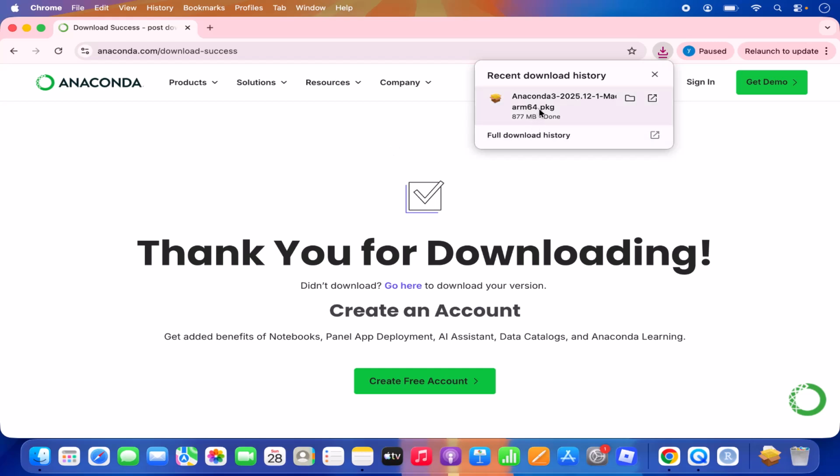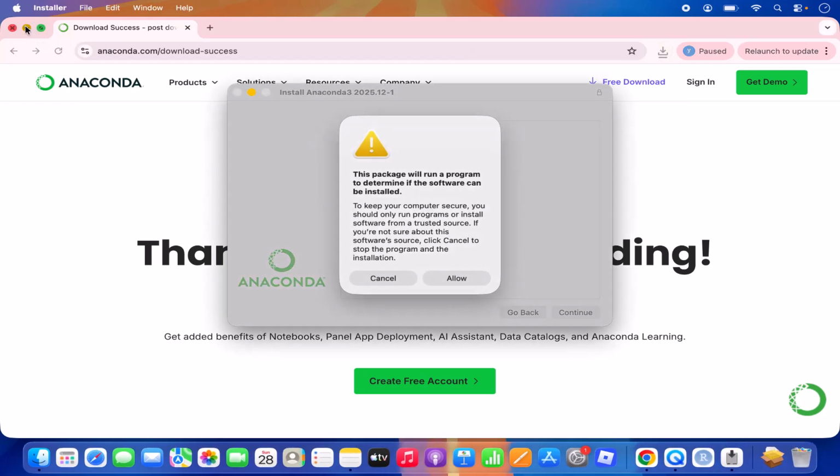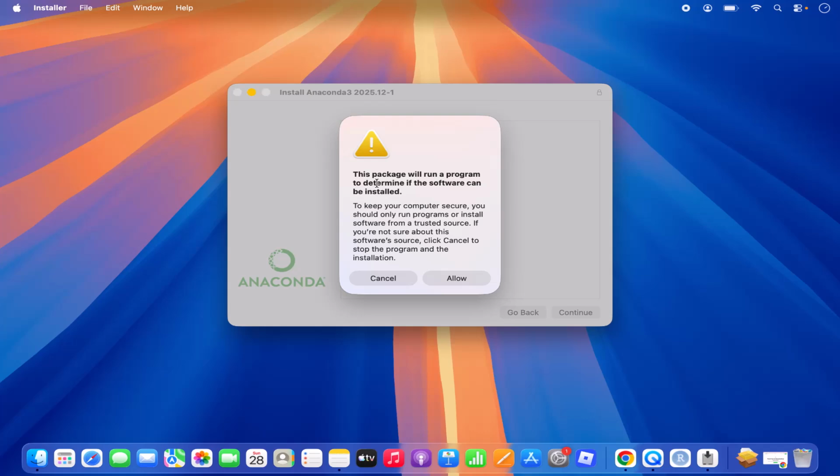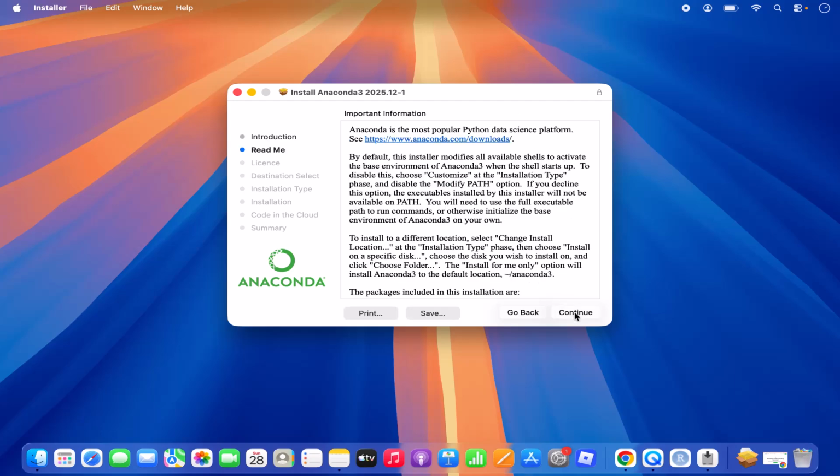So once this .pkg file is downloaded, I'm going to click on this .pkg file, and then let me minimize the browser, and then it says this package will run a program to determine if software can be installed. I'm going to click on allow here, and here the first window for the Anaconda setup wizard is like this. Here I'm going to just click on continue.